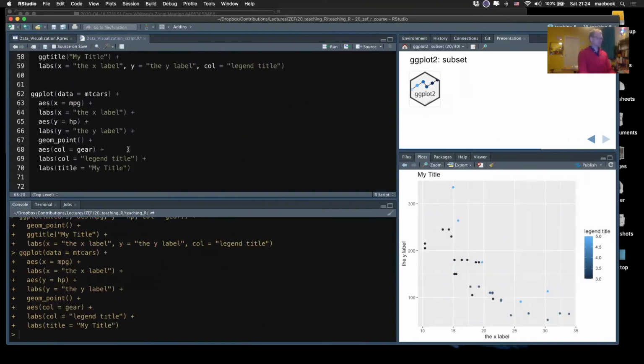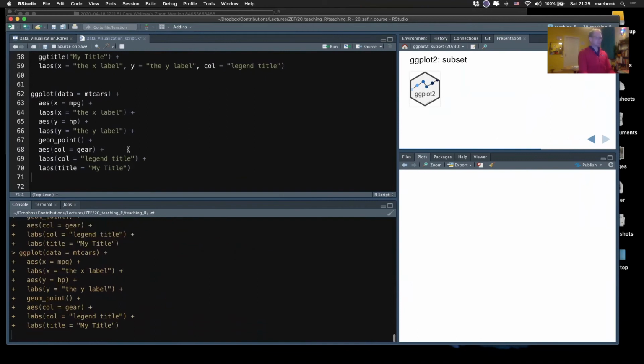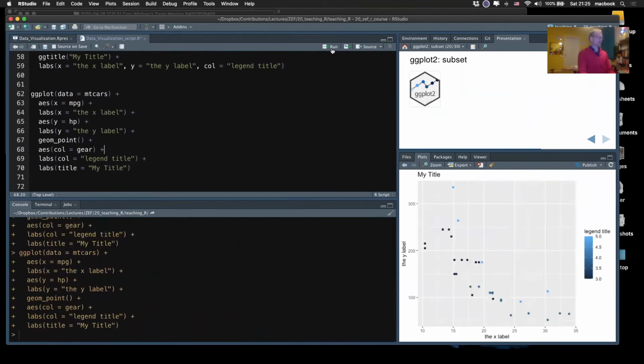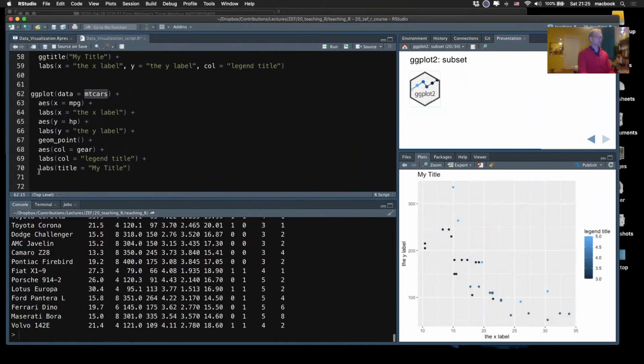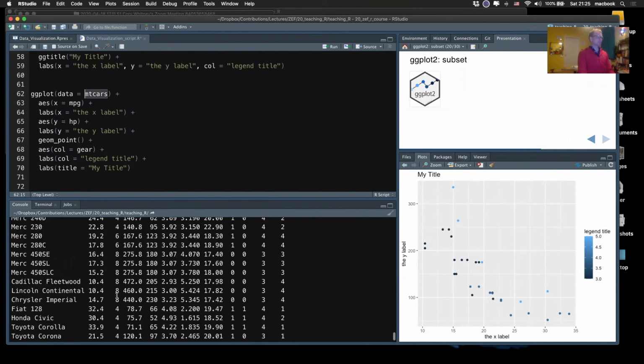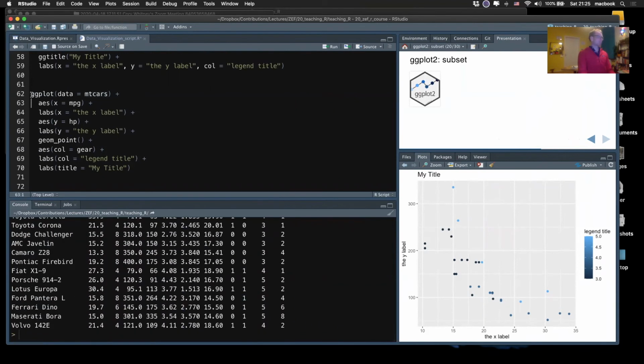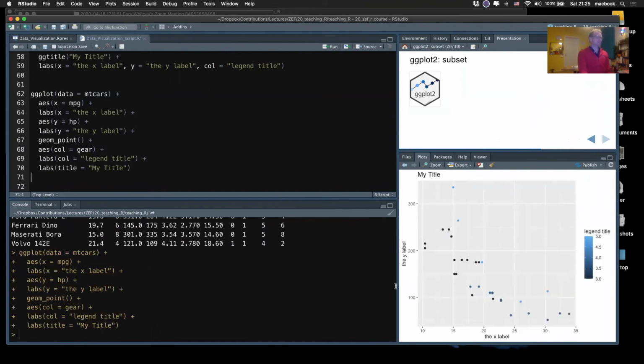Again, I'm just hitting Command Return on my Mac, or you can hit run. All you have to do is click anywhere in the plot and then run. If you click on a specific thing, so if I just click here on mtcars, for example, then it will run and get mtcars. I get the whole mtcars data. If I click anywhere here without selecting and then just hit run, then it will create the plot.